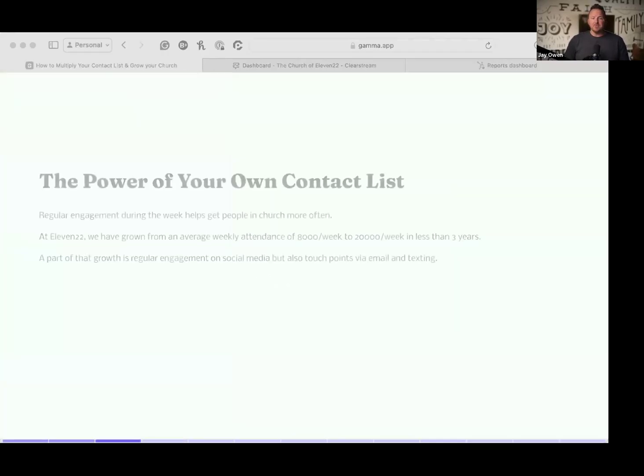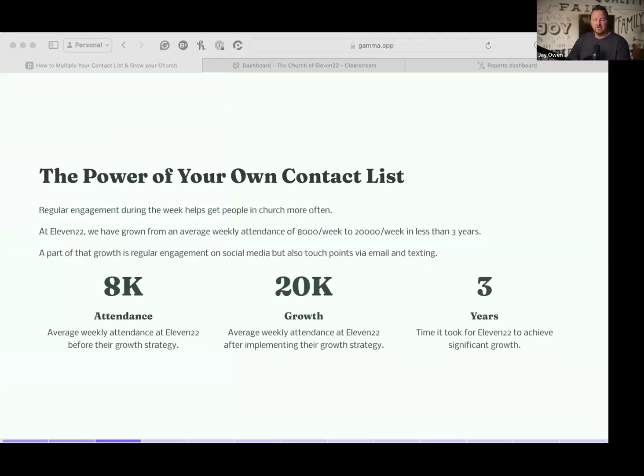So here's some numbers just to give you context. When I started there a little over 3 years ago, we were averaging about 8,000 people in person. Now we're averaging about 20,000 people in person. And I'm 100% convinced, although I can't completely prove it, that a lot of the work that we've done on the digital side, whether it's website, app, social media, or even getting other videos out on YouTube, things like that, are a piece of this puzzle.